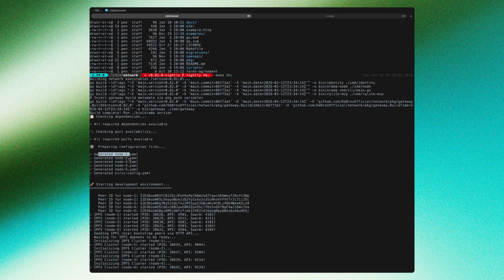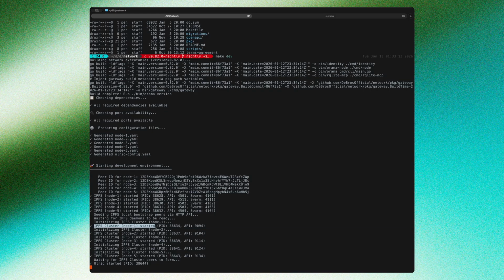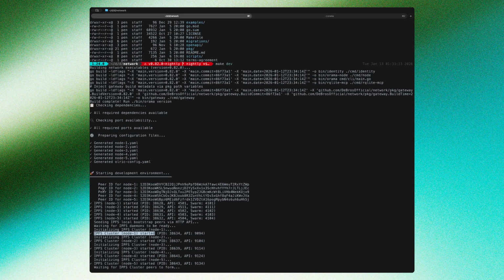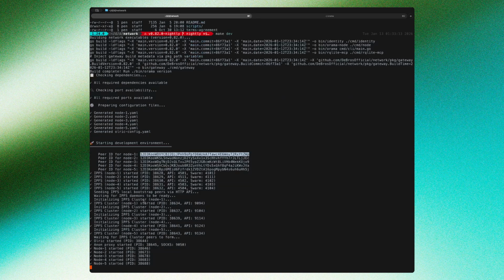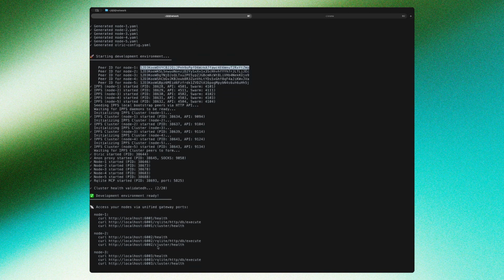Locally right now, we're running 5 different nodes. And we're starting a lot of different services, as you can see here, like our IPFS cluster. For each node, we're generating a unique peer ID. This is a simulation of a live production environment. For example, on production we're going to create a cluster with 10 different nodes, but locally we simulate it with 5 different nodes so we can test things like replication, etc.